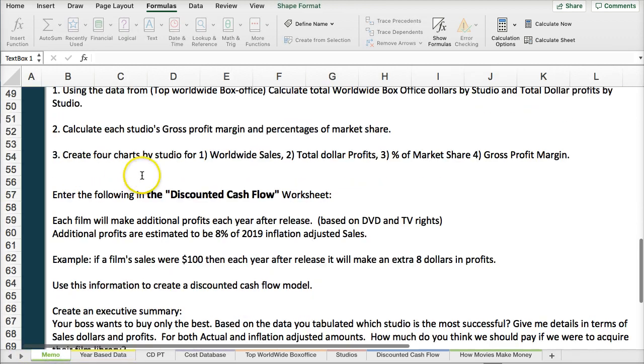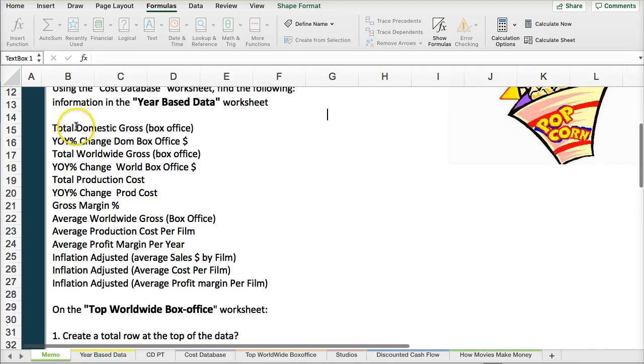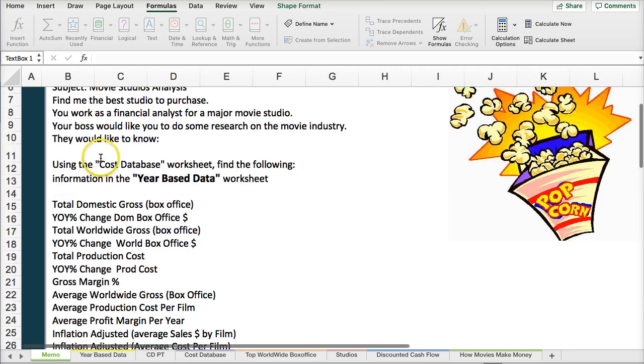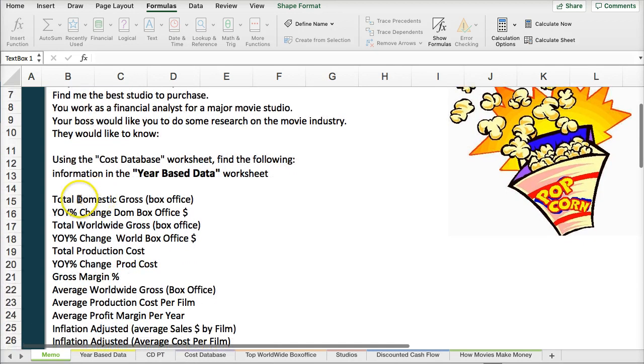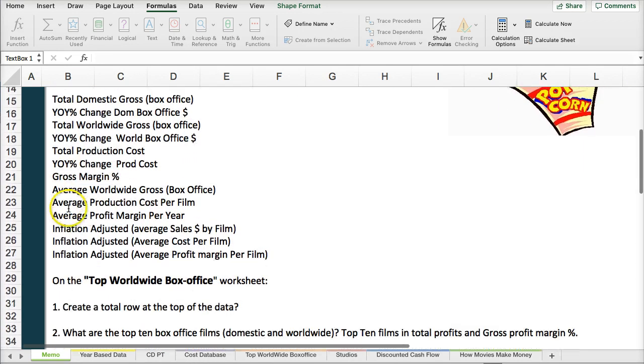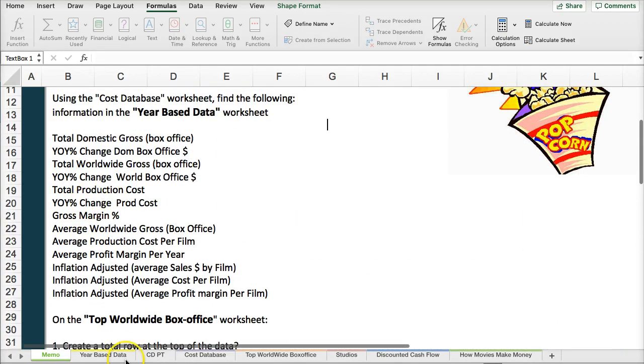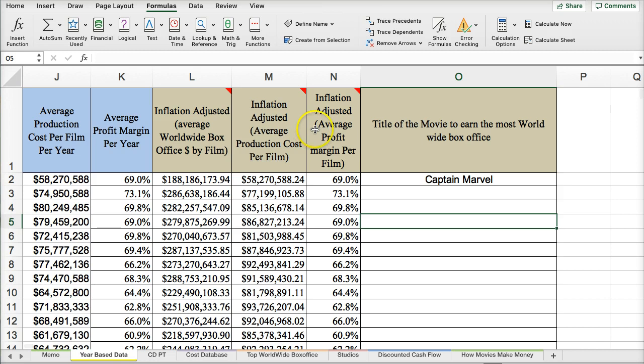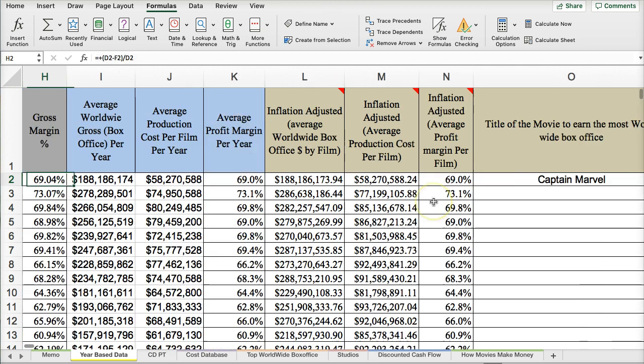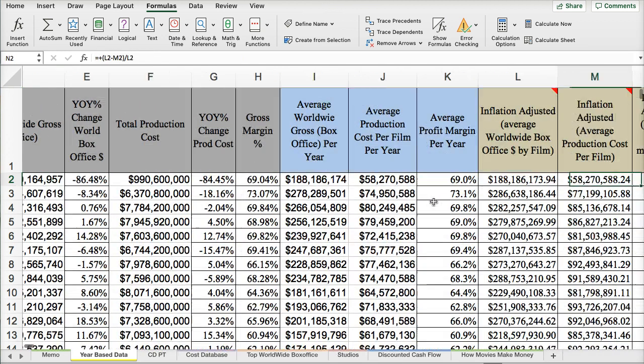So over here in the memo, they wanted us to find all of this information. Well, these are all the columns corresponding to these columns up here. So the last column is the title of the movie to earn the most money, to earn the most worldwide box office. So in 2019, as of the making of this data, it's Captain Marvel.